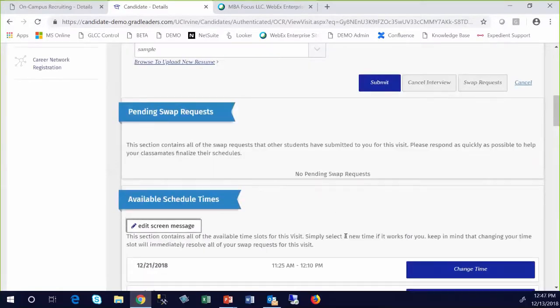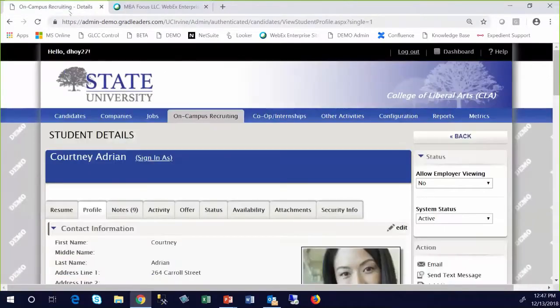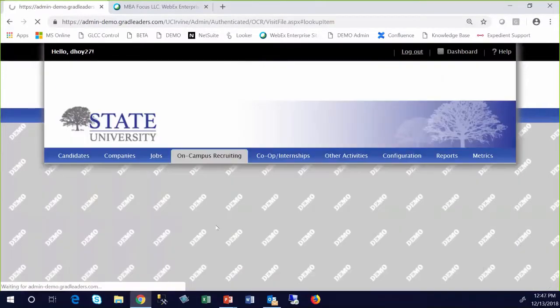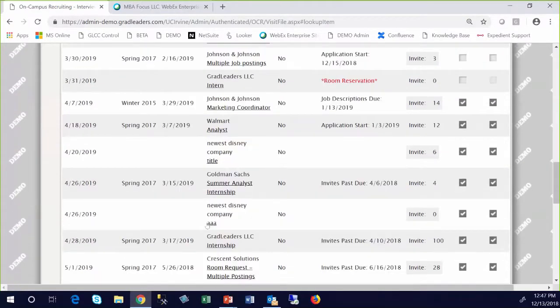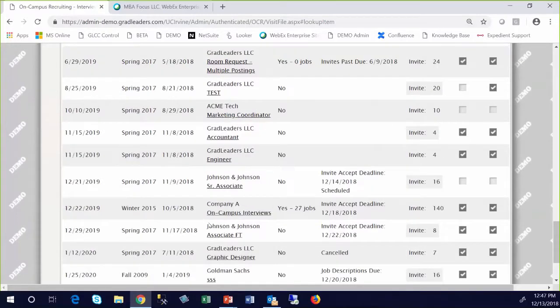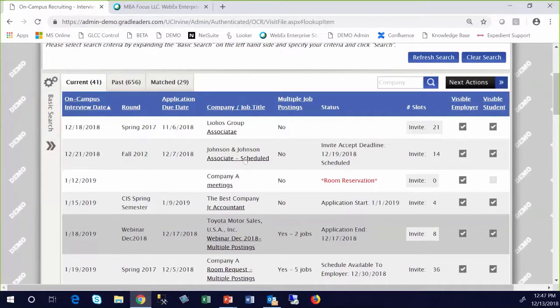Really, the last thing I wanted to show you before we look at a couple of the exceptions is the ability to print schedules. And it's pretty much the same for both employers and for administrators. So let's go back to our on-campus interview visit. And I'm going to go find that Johnson & Johnson one because it had a lot of students on the schedule. Don't remember the date. Do you remember, Tammy? There it is. Yep.